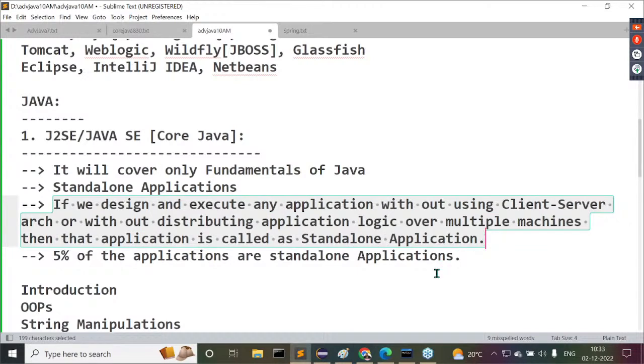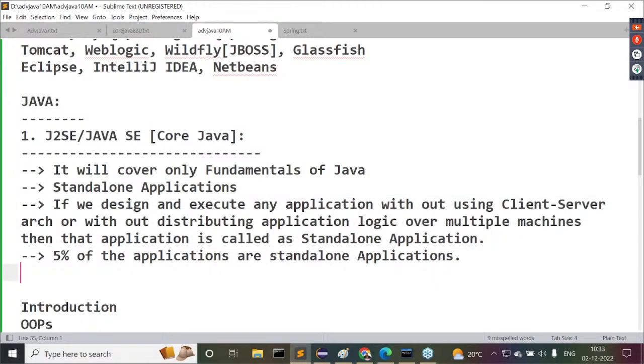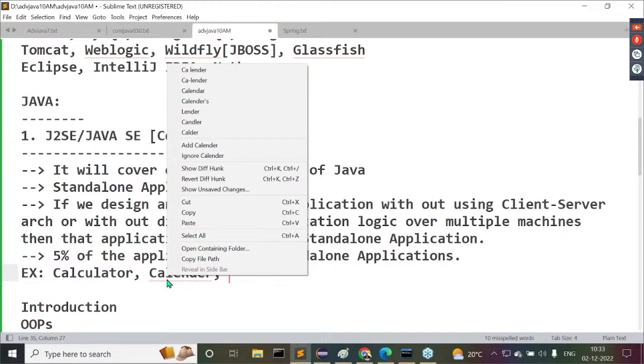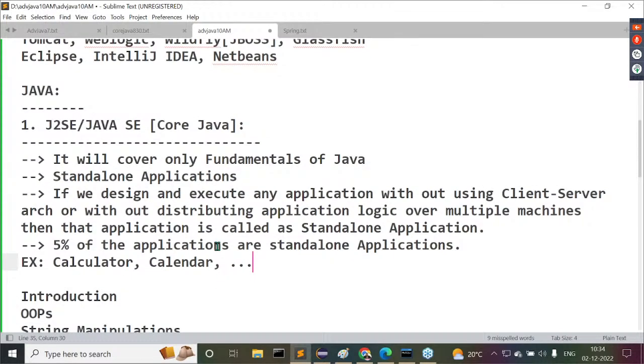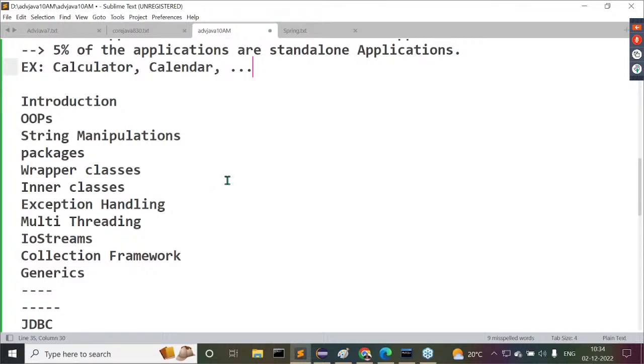What is a standalone application actually? If we prepare and execute any application without using client-server architecture, without distributing application logic over multiple machines, then the application we prepared is called a standalone application. Only 5% of applications are standalone. For example, the calculator in our system is an individual application. The calendar in our system is also an individual thing. Paint as well. They don't require any network or any client-server architecture. All these are standalone applications.